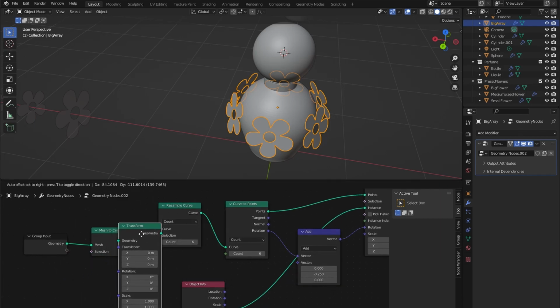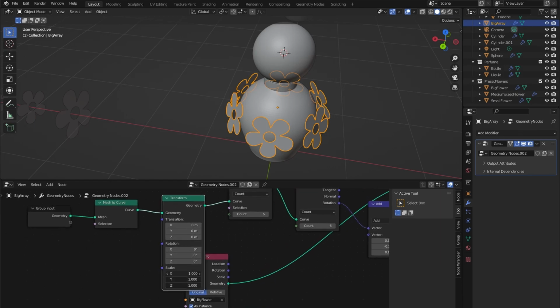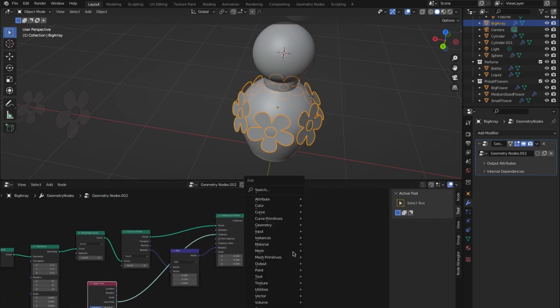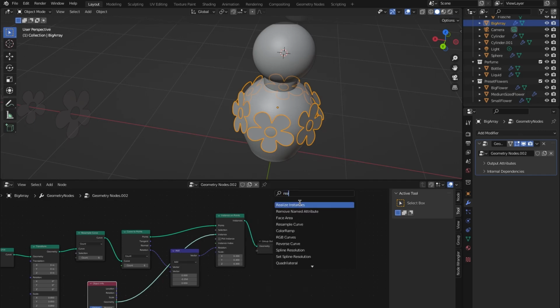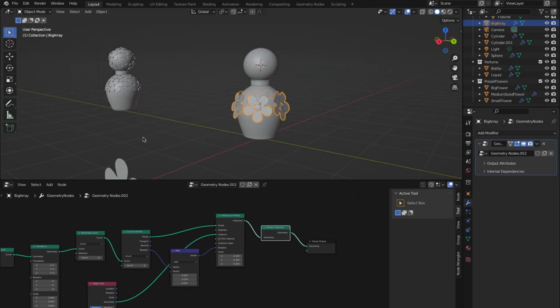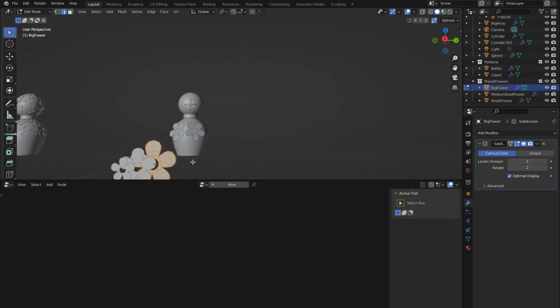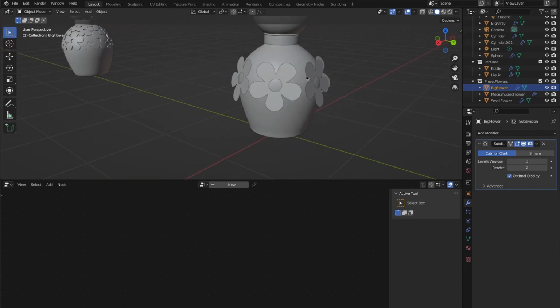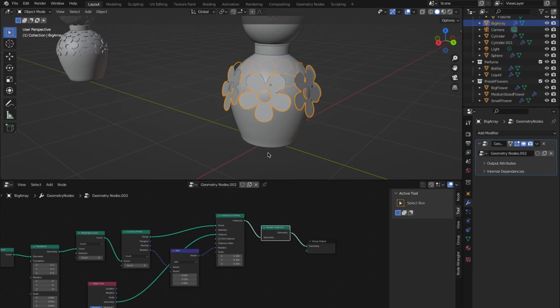In the beginning of the nodes you can add a transform node, and with that you can transform the actual curve, so also the distance between the flowers and the bottle. Alright, so in the end we need to realize instances, otherwise we cannot use the shrink wrap and solidify modifiers. And speaking of it, that is exactly what we want to do right now.